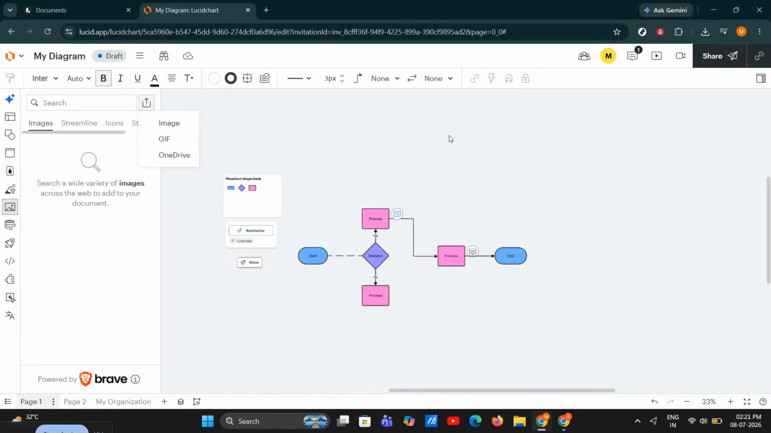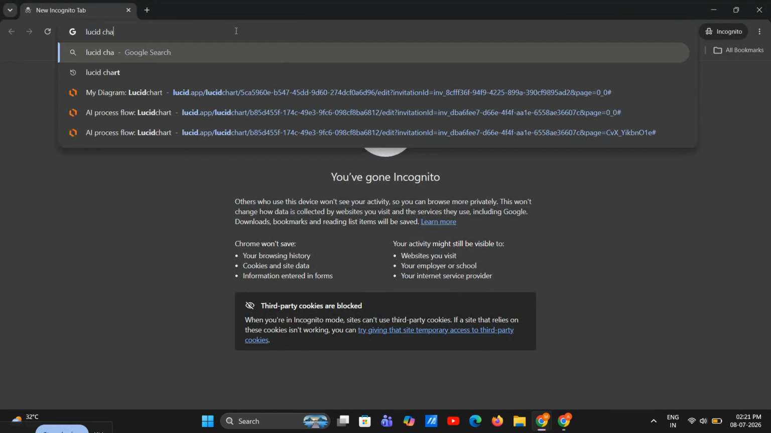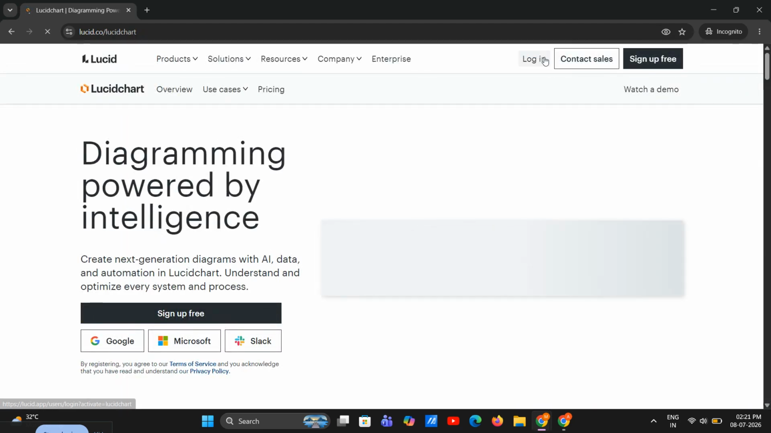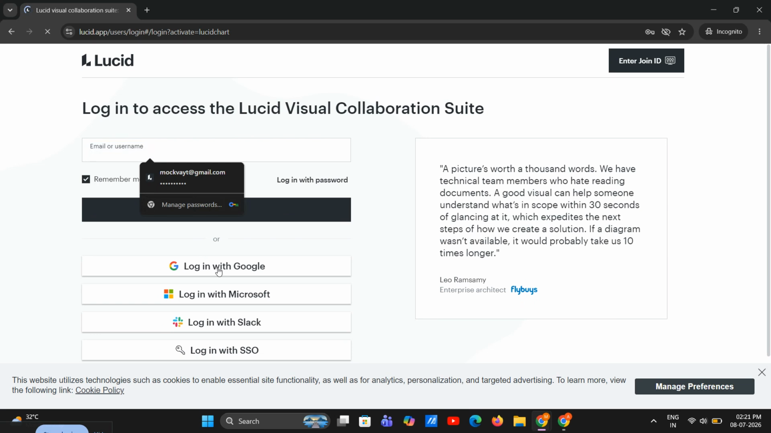If the file looks correct and the size seems reasonable, the next thing to test is your browser. Browser extensions, corrupt cache, or stored cookies can interfere with uploads inside Lucidchart. A very easy way to check this is to open an Incognito or private browsing window. If you're on Chrome, Edge, or Safari, open a private window, sign into Lucidchart again, and try the upload one more time. If the file uploads successfully in Incognito mode, that usually means the problem is with your normal browser session, not Lucidchart itself.